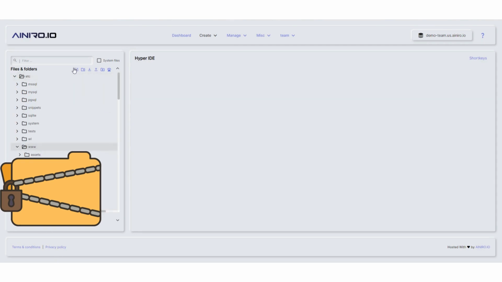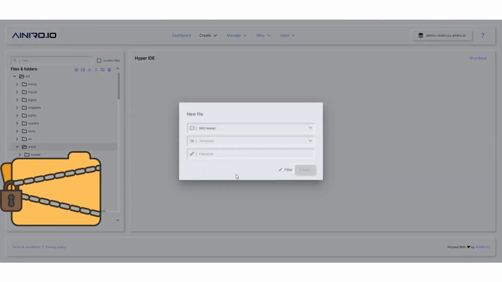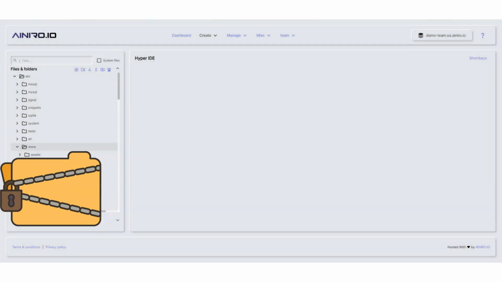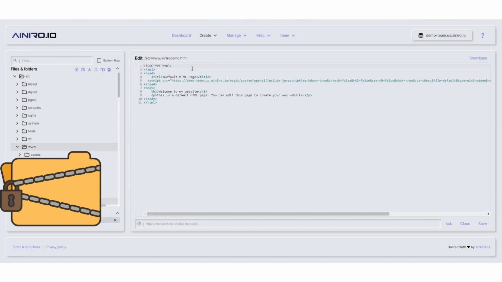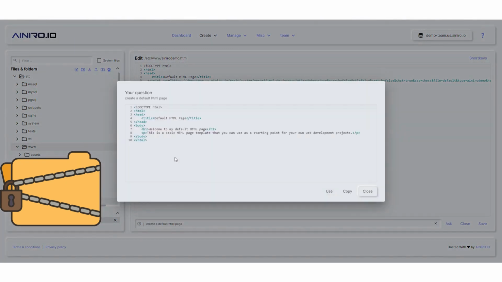So if you don't already have one, you can click here on New File and make one. Name it whatever you want, .html. I already have one here that I'm going to be using today. If you don't, then you could type something like create a default HTML page at the bottom here and hit enter. And after a couple of seconds, the AI has made a default HTML page for you.